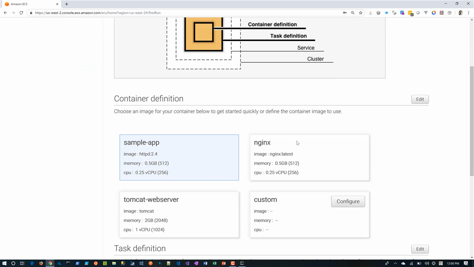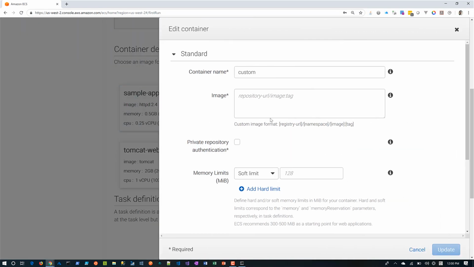So we create custom images. I already created the function container image and uploaded it onto Docker Hub, so we can just simply use it. com/function app.